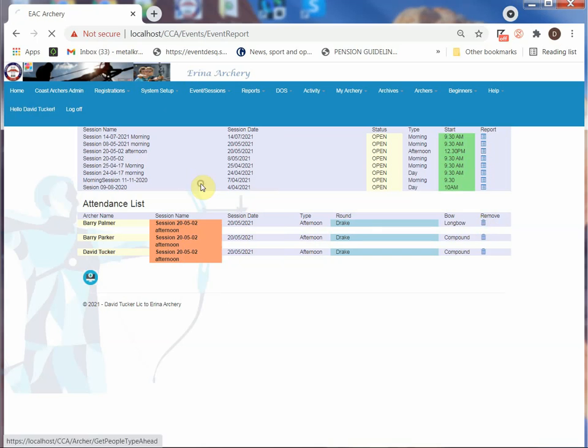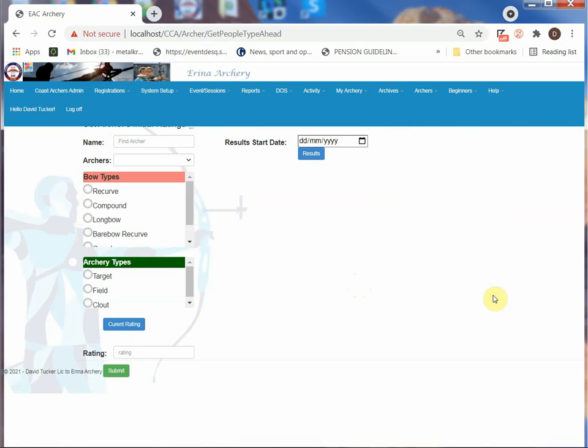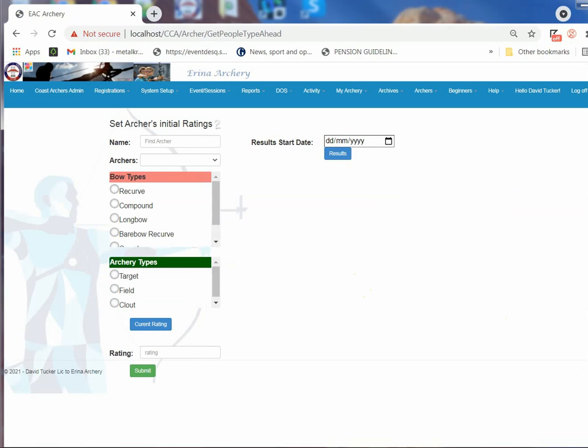Now, there's a thing here where you can set the initial settings. This is all running slow on my computer, but it will be a lot faster, believe me, on the club's computer. In this particular screen, which I need to move over here a bit, I can look at an archer's rating. Let's type in the first 2 characters, always type in the first 2 characters, and select David Tucker.